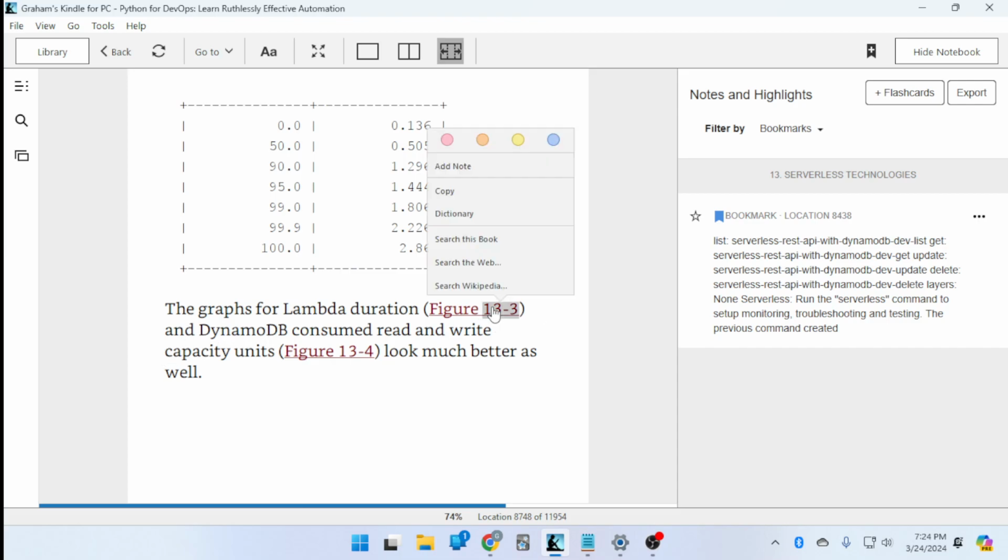Hopefully I can open this in a new tab? No, I'd have to lose my spot. And DynamoDB consumed read and write capacity units. That'd be so cool if you could hover over it and see the image. Wouldn't that be awesome? I feel like I want to make my own reader because my reader would be awesome. In my reader, you'd be able to hover over something like this and see the image.